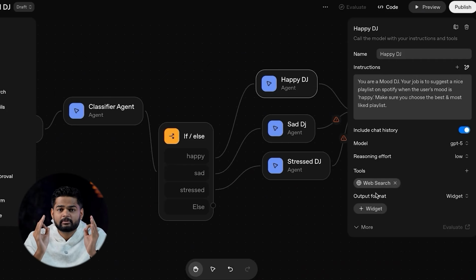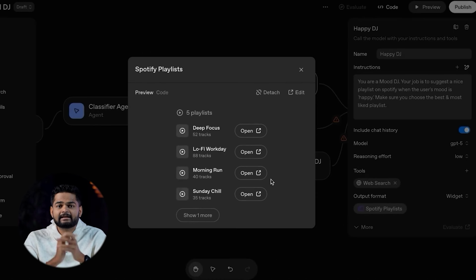Now I need to actually add this widget to the Happy DJ agent. Click on it again. Go to output format. Select widget. And this time I'll click upload. Let me grab that file. Here it is uploaded. And nice. It's now listed as Spotify playlist in the widget options. Select that and we're good.